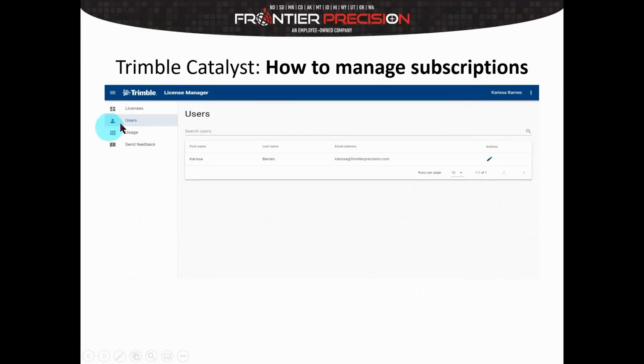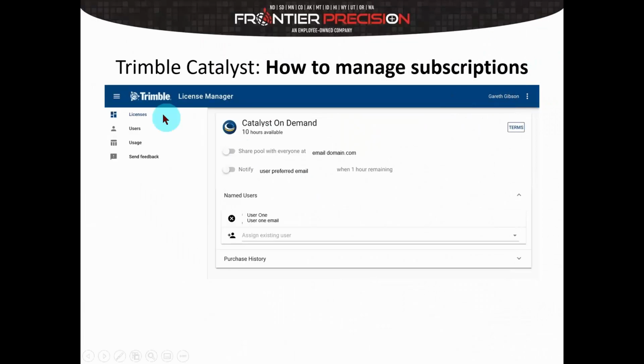From there, you can go to the Users tab, and you can add in whichever users you want on your account. So you can have multiple people on there, and then you can just assign out. You can share the hourly subscription with everybody on your account, or you can do it with a single user. The monthly ones you have to assign out to a user, and you can switch those as you need to.